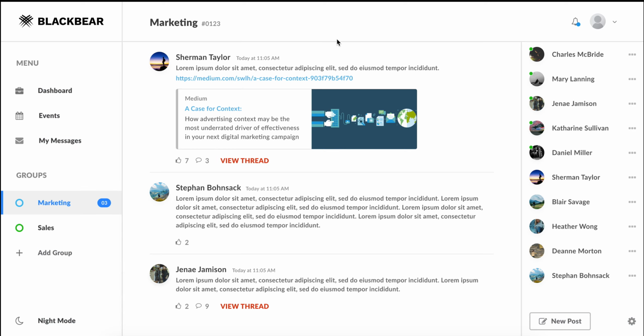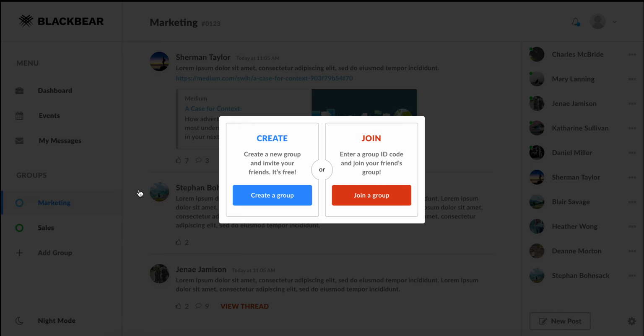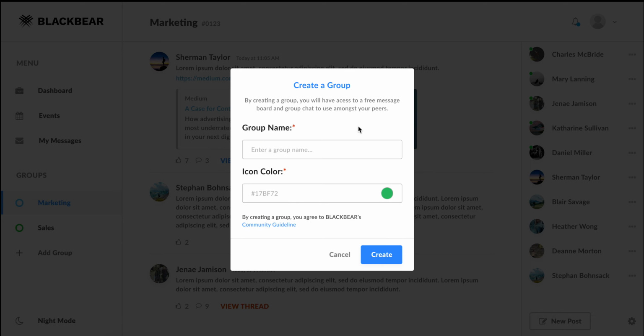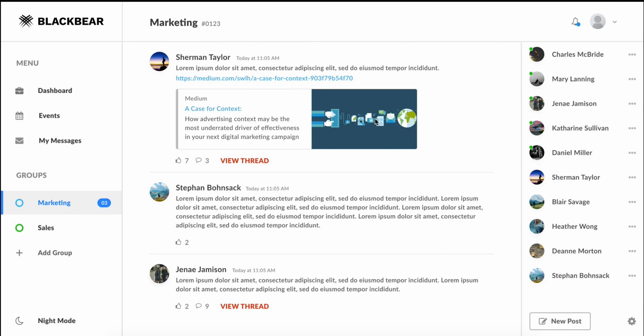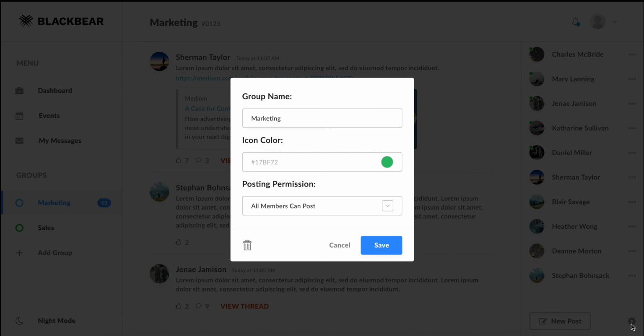So pretty much this will be the overview. There's kind of two views: an admin view and then the member view. So whoever created the group. The only difference is that the person who goes through the creation process, and let's say they create a group, enter the group name, icon color, hit create, they will have the options menu.